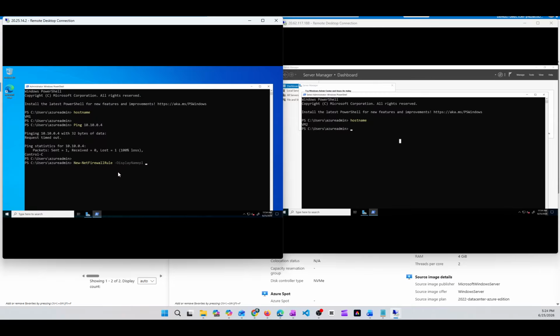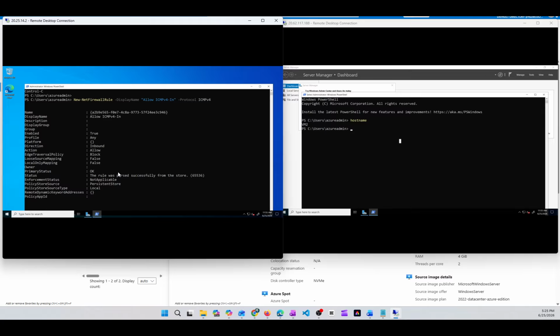Then a display name. What I'll do is I'll just give Allow ICMPv4 In, just keeping it identical, and then protocol ICMPv4. This is what we need. So I'll just click on that. Great, it's done. I'll have to allow it here as well.